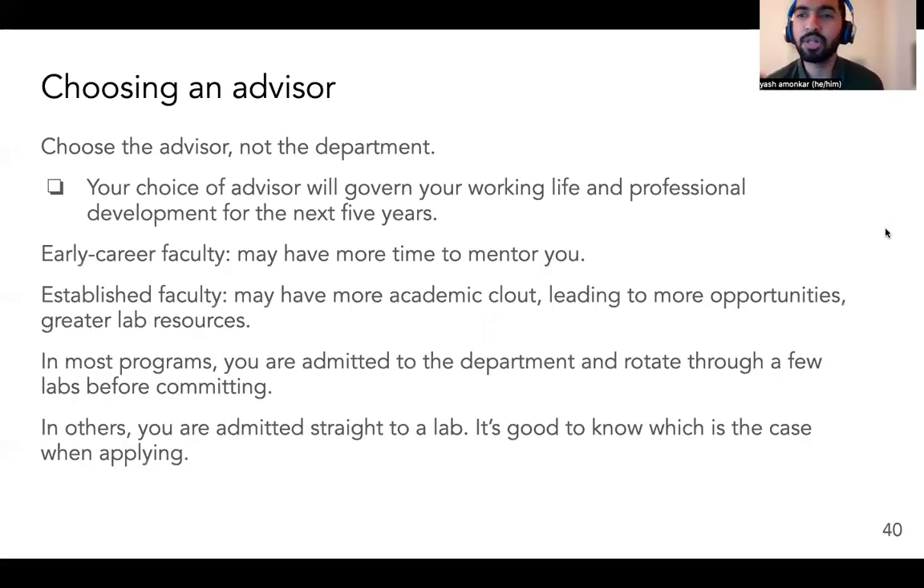Overall, one of the most important things is you want to choose the advisor and not the department. Your relationship with your advisor will make or break your PhD, because you're working far closer with your advisor than the department in general. If your potential advisor is early career faculty, they might have more time to give you. So you might have weekly meetings or more frequently, since they're not traveling across the world giving lectures and so on. With established faculty, they do not have that much time to give you.